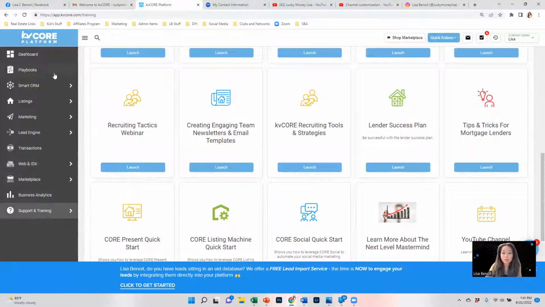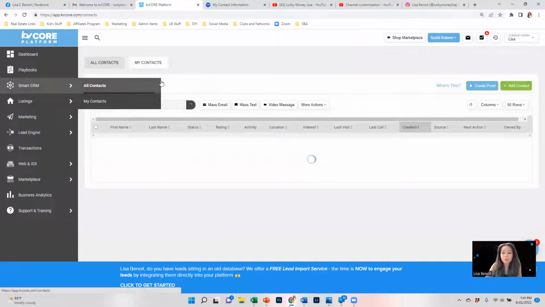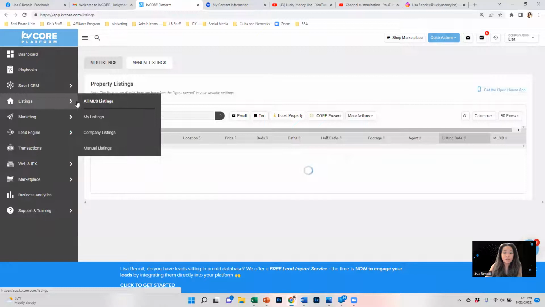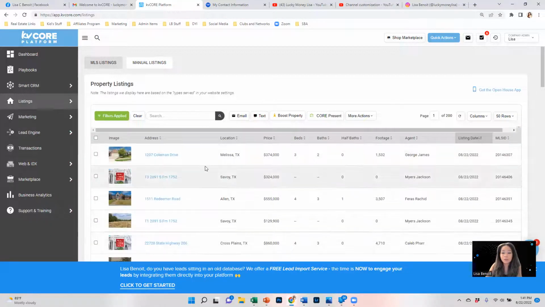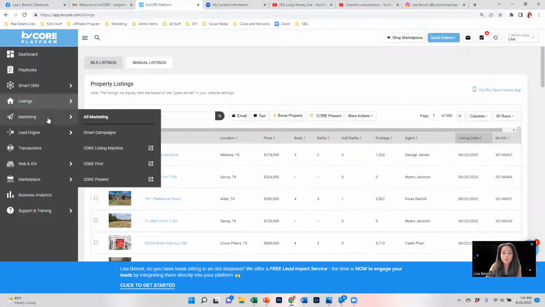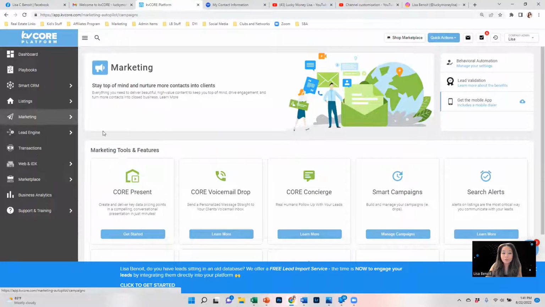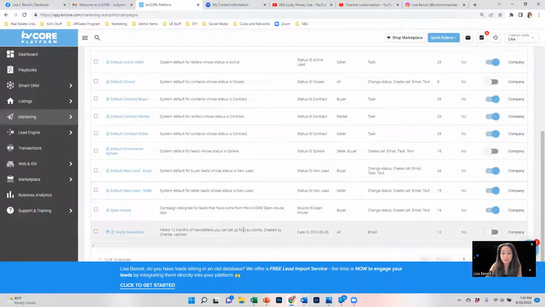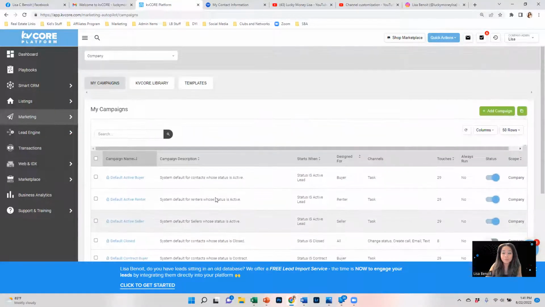And then once you're in, go to your smart CRM and start adding contacts. You can create contacts and add in their information. And then you can actually boost properties. You can find a property and boost it. And then your marketing, which is where we're at, is in the marketing campaigns. So it is still, it hasn't copied yet.